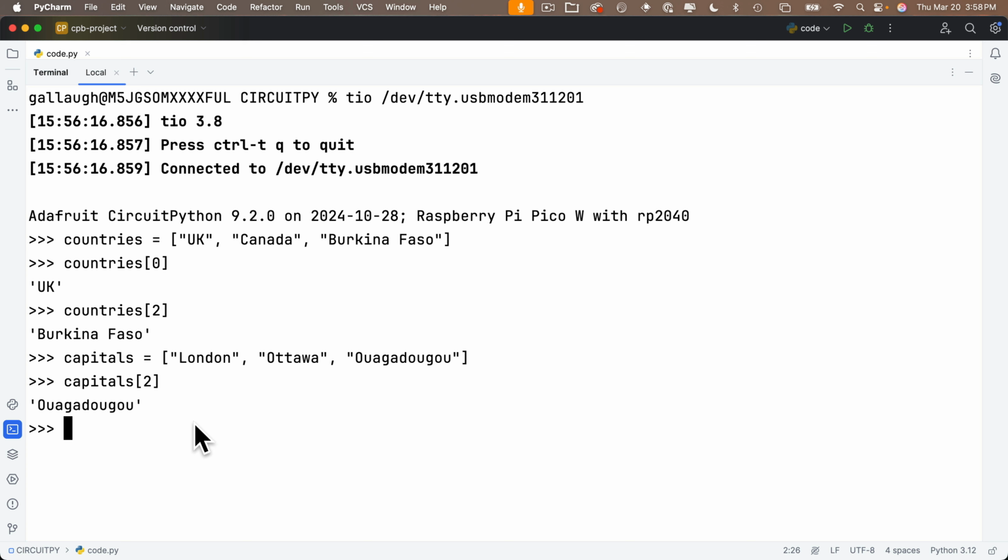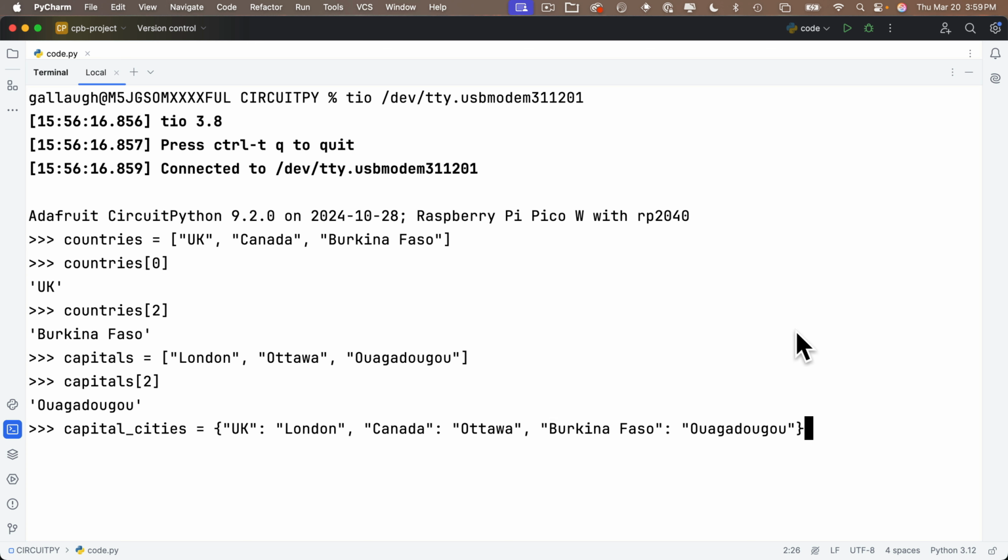Friends, let us create a dictionary. We'll call this capital_cities and set this equal to, and remember, dictionaries are in between curly braces. And inside the curly braces, we put in our key value pairs. Those keys and values are separated by colons, and the pairs are separated by commas. So our first key value pair is the string UK, colon, London, comma. The second pair will be Canada, colon, Ottawa, comma. And the third pair will be Burkina Faso, colon, Ouagadougou. Make sure you close that curly.